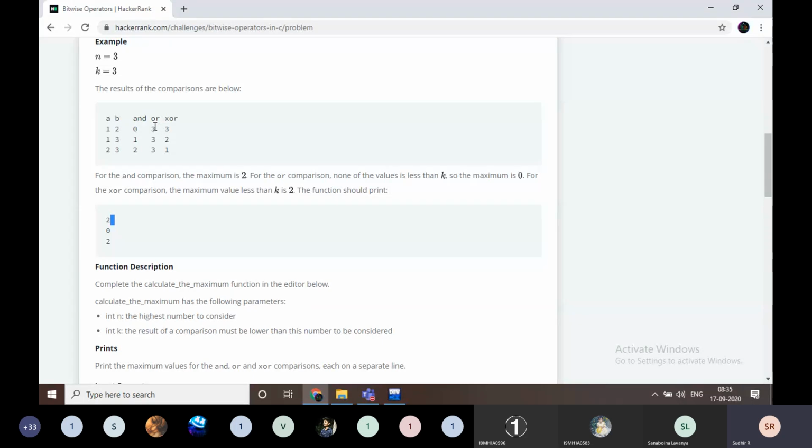Then consider OR here. What is the maximum value? The maximum value is 3, but 3 is not less than k, right? That's why it is going to print 0. There is no other number less than 3 in this case. That's why we are going to print 0 here. Look at XOR, it will be clear for you. What is the maximum value here? Maximum value is 3, but it is not less than k. What is the next value? The next value is 2, which is less than k. That's why the output is 2 here.